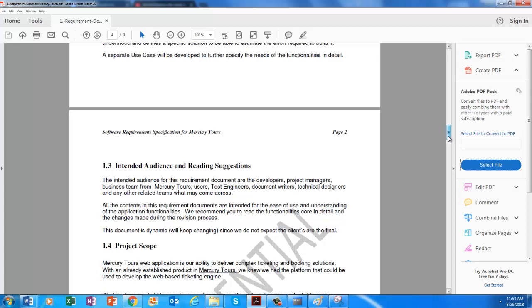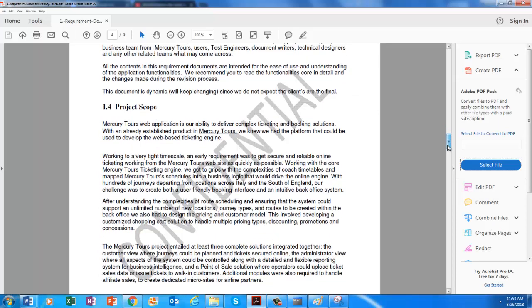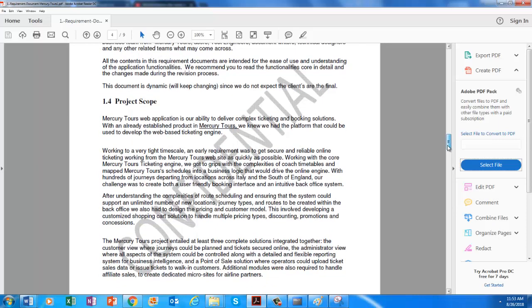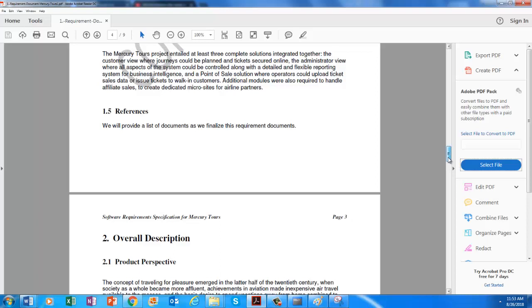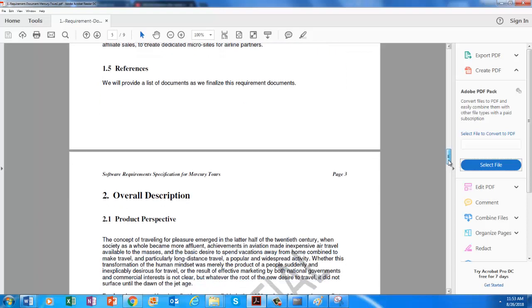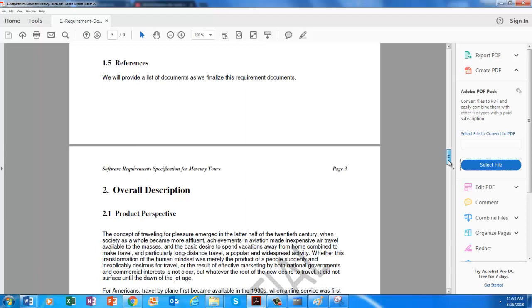They provided a description and project scope, a summary scope of the project. What is this project about? What is it going to do? Then they write the requirement, and then references. If there are any references, they put them here. We will provide a list of documents as we finalize the requirement documents.